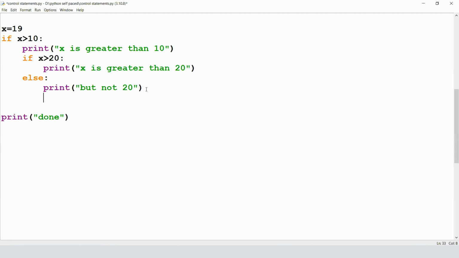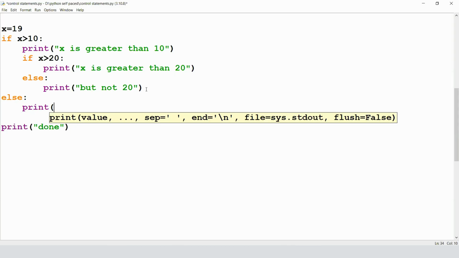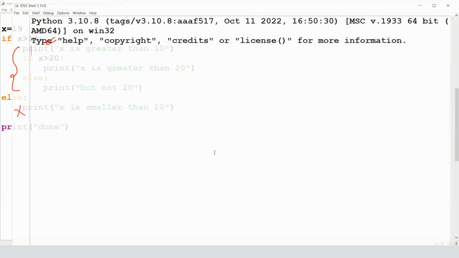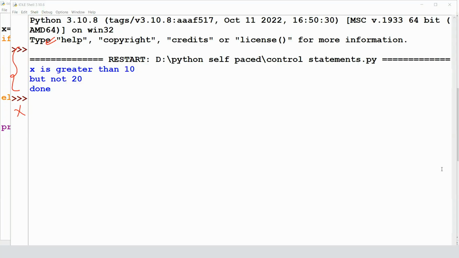Now, what will happen if I'm writing it like this? Else print X is smaller than 10. Okay, now what will happen? Just pause the video and try to find out the answer to this question. Okay, let's see. So again, the answer will remain the same. Why? Because the condition is true here. If true, it executes whatever is inside it and it will not go to the else block. Okay, let me show you. See, the answer is exactly the same.